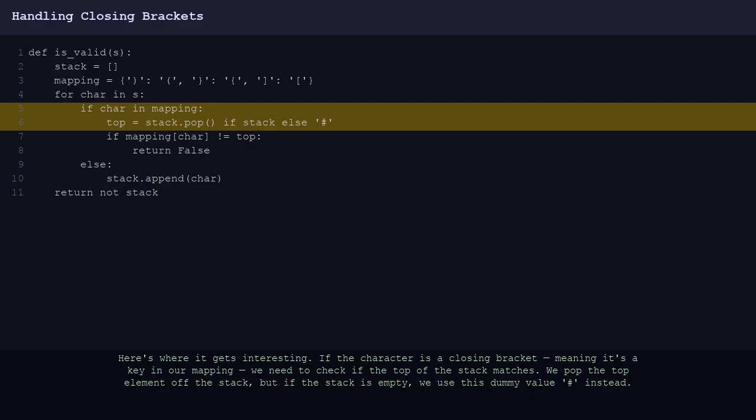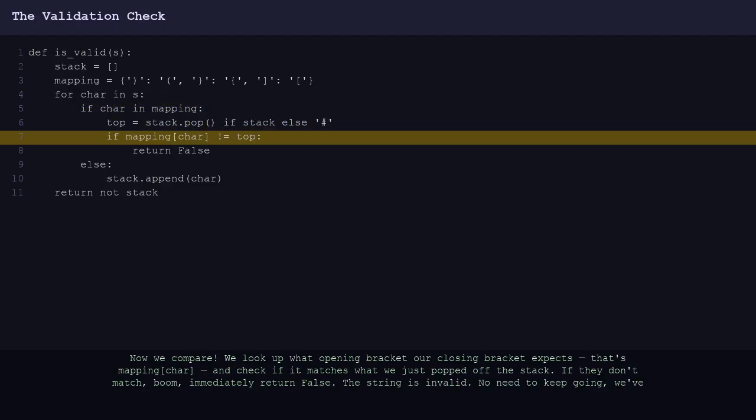We pop the top element off the stack, but if the stack is empty, we use this dummy value hashtag instead. That hashtag is just a safety net so we don't crash on an empty stack. Think of it like reaching into a cookie jar, if it's empty, you know something's wrong. Now we compare. We look up what opening bracket our closing bracket expects, that's mapping, char, and check if it matches what we just popped off the stack. If they don't match, boom, immediately return false. The string is invalid. No need to keep going, we've already found a mismatch.